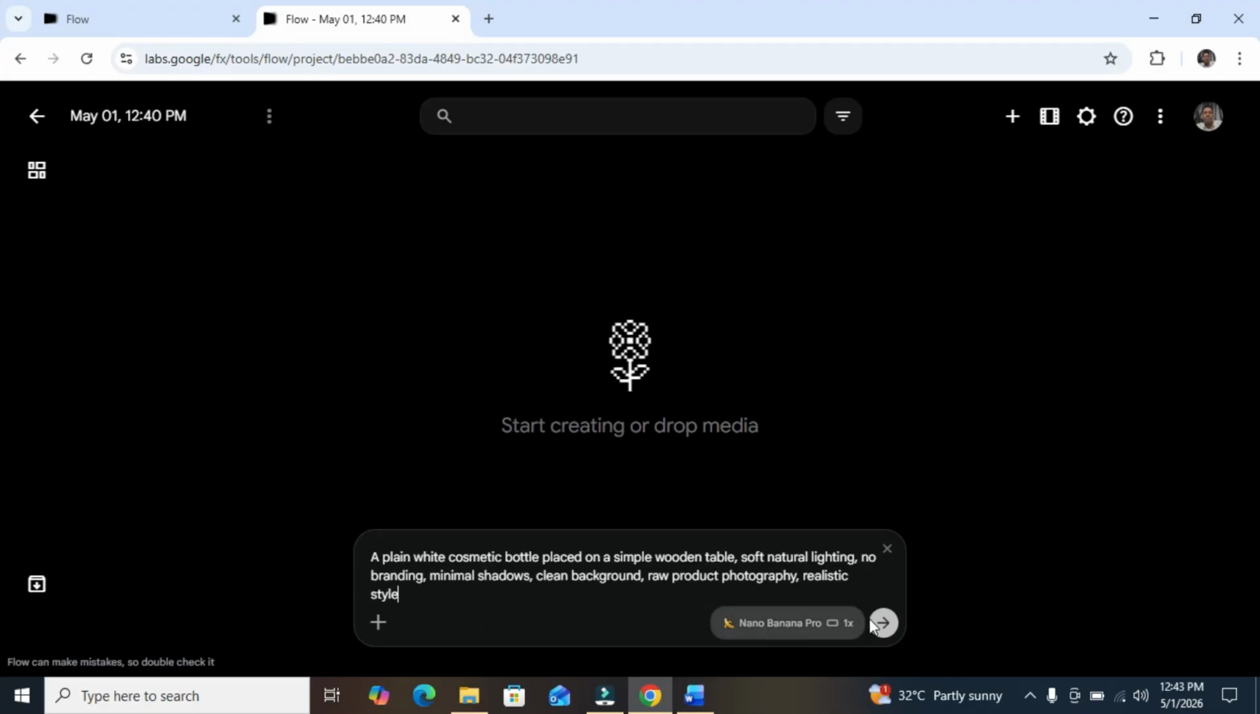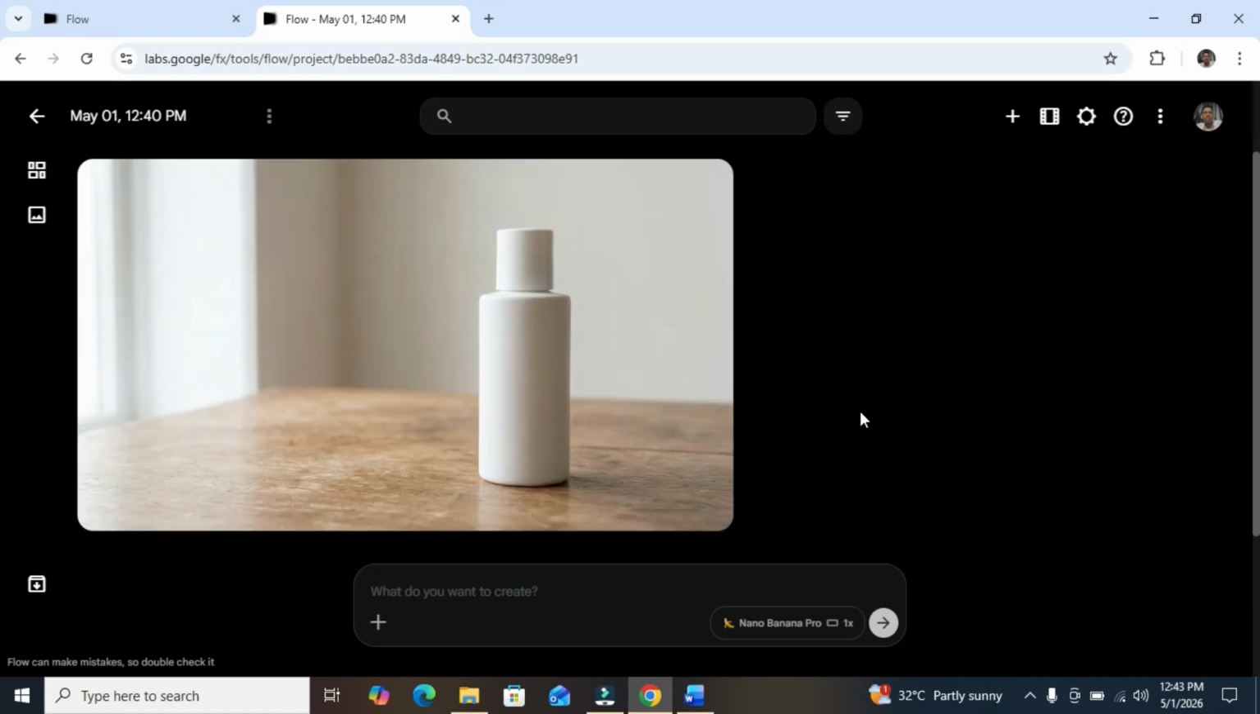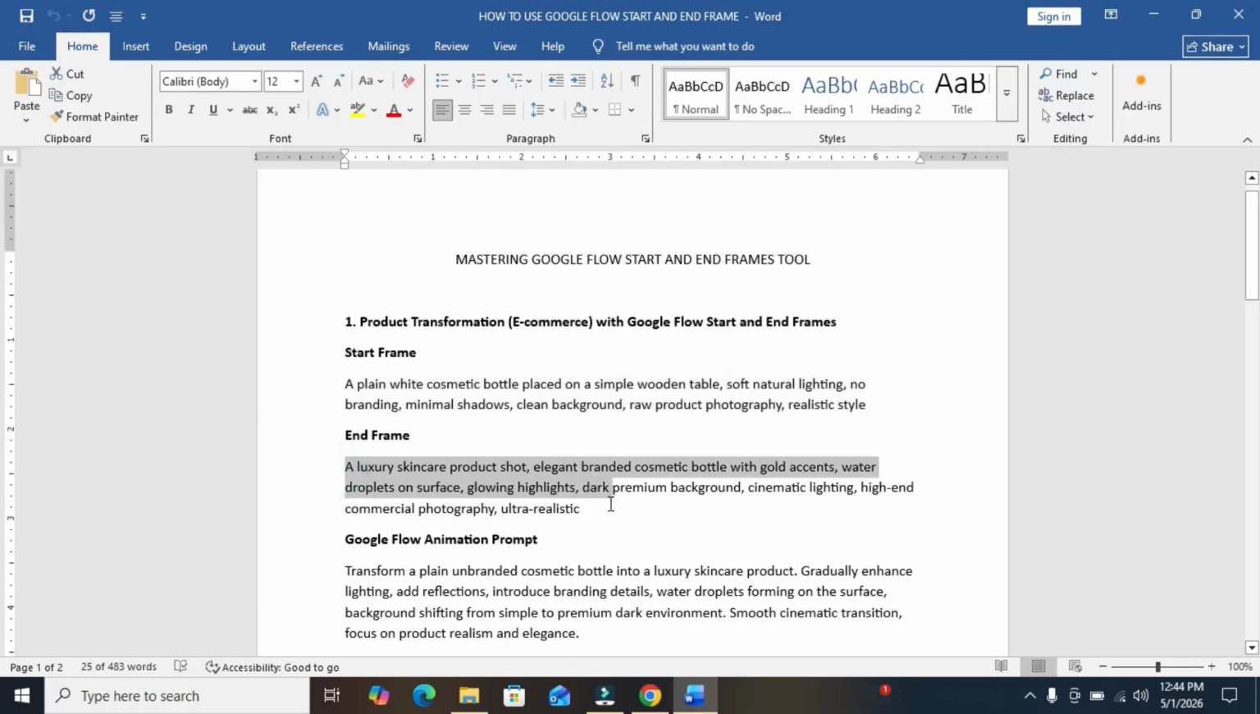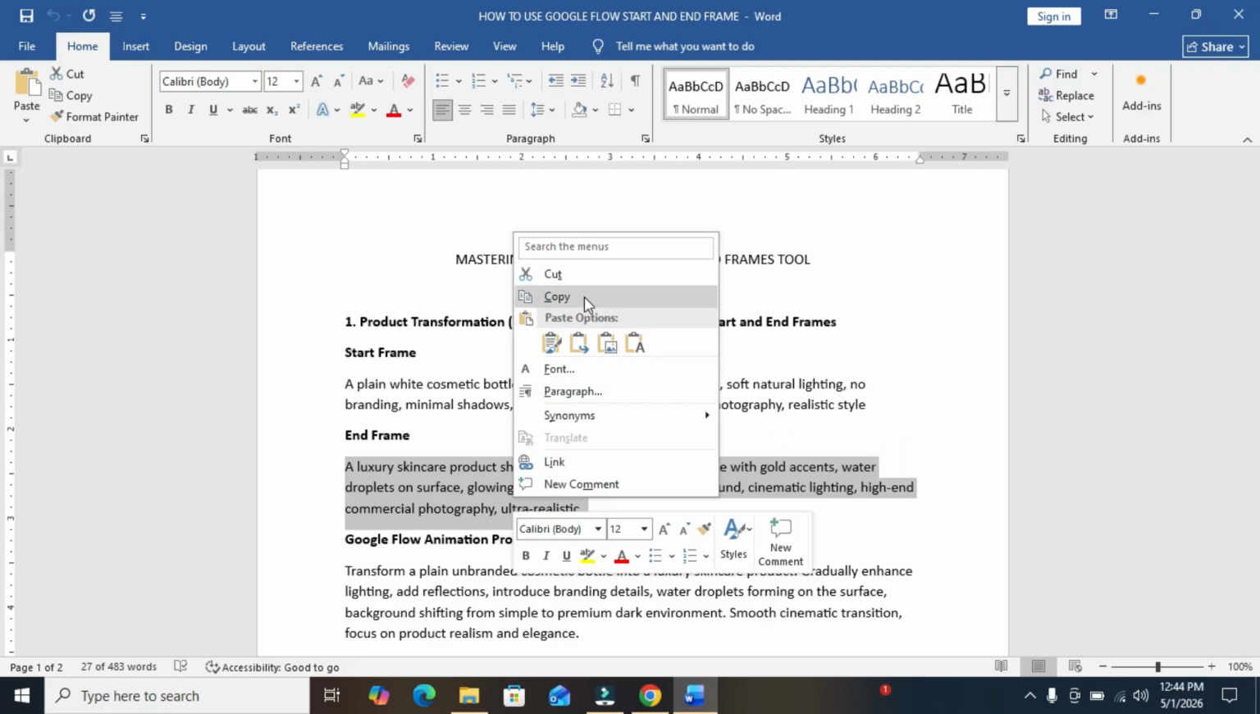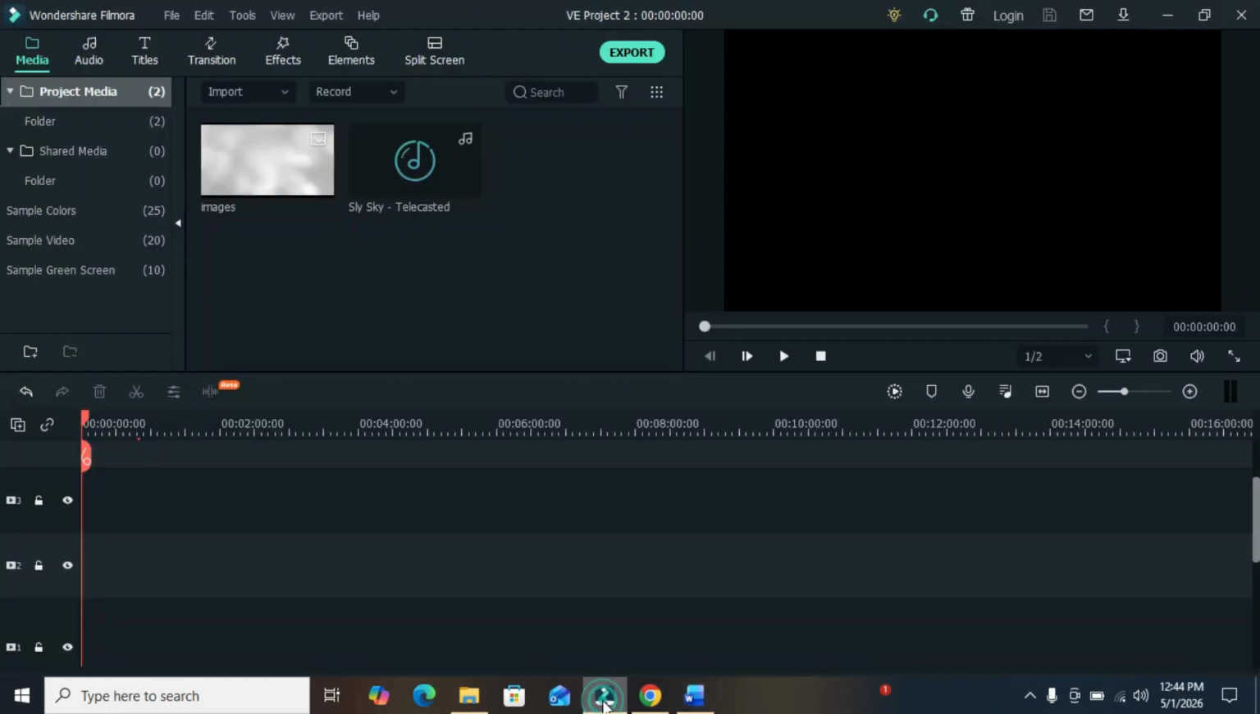So the next thing is to create the first image. And it is possible that you have an image already that you need to upload. But me, I'm creating this image for the purpose of this tutorial. Okay, based on the prompt, this is just a mockup image, and the prompt for the end frame is this. I'll be copying it and pasting it here.